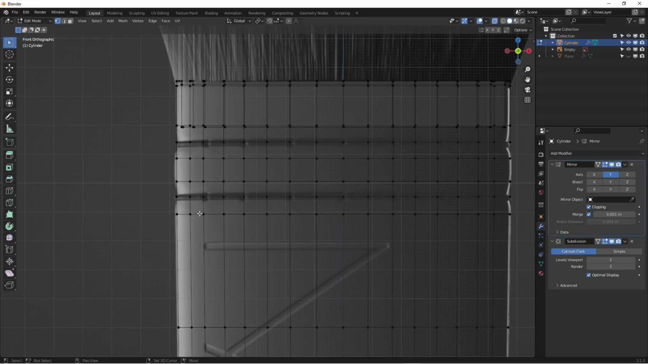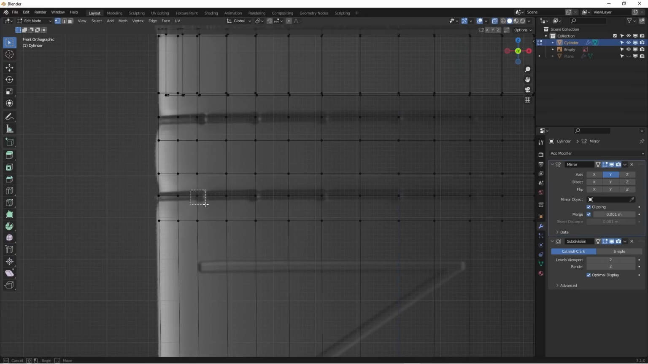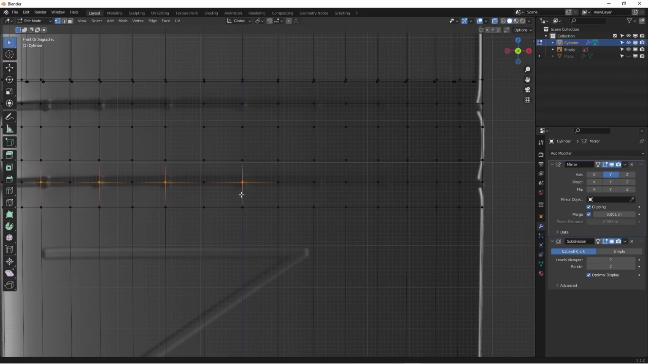So what we'll do next, we are going to select the ones that we want to bevel right here. These are the ones we want to bevel.